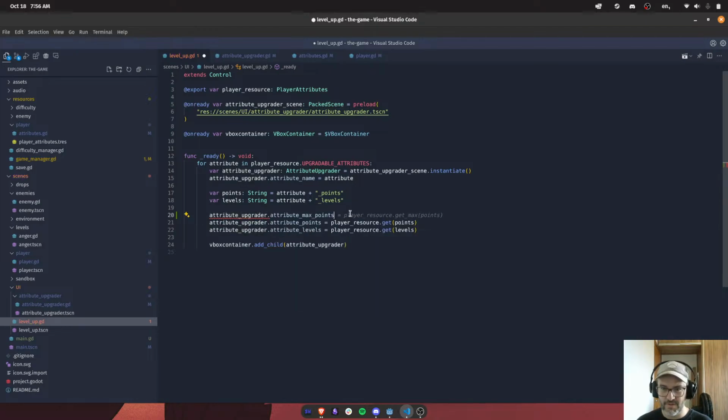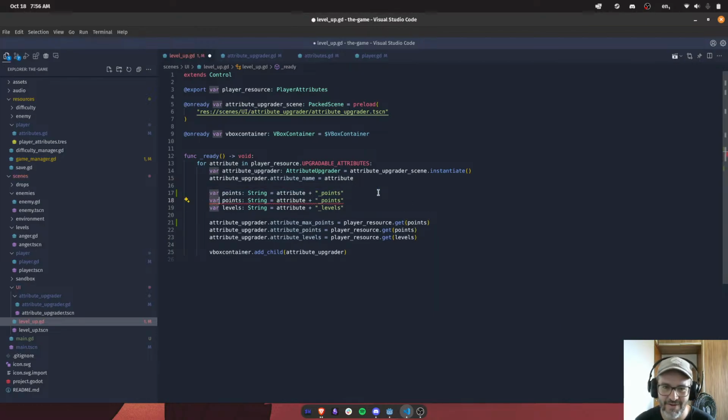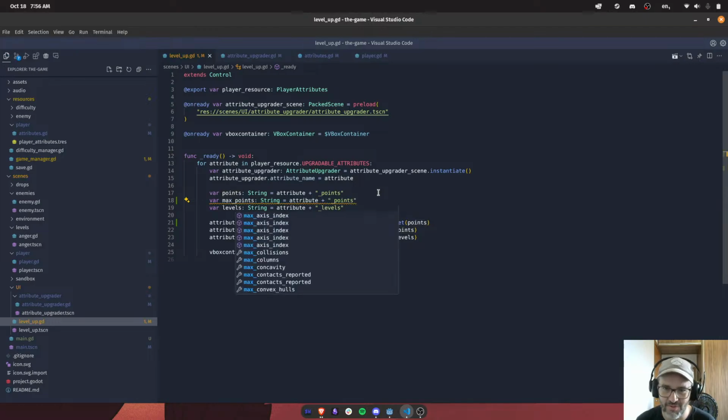upgrader dot get max, look at this. Murica, yeah, Murica. Guns, beers, and trucking. I need to get that bad boy. Max points, that call it.